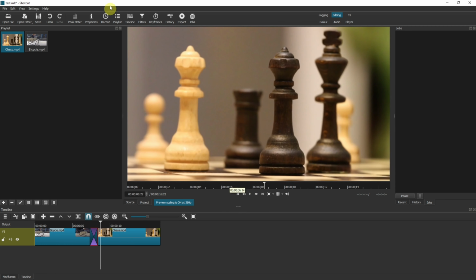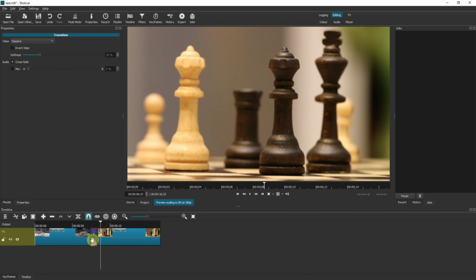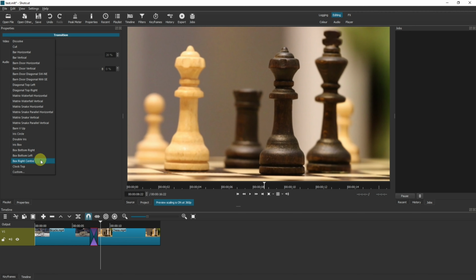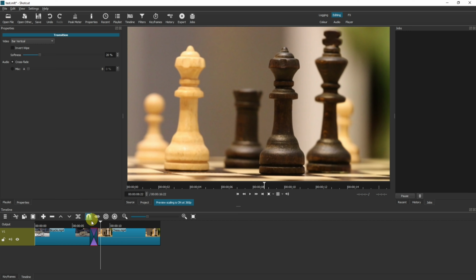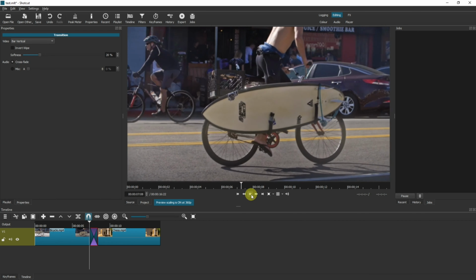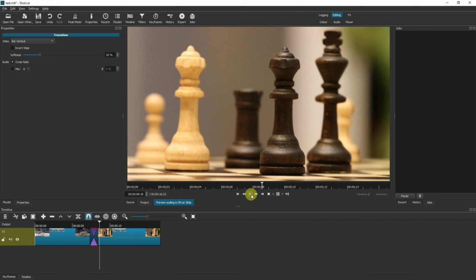If we want to change that, come up to the properties, make sure you've got your transition selected, and then on the drop down here, you can select from multiple predefined options. Let's say we wanted a vertical bar, and we'll try that once more. As you can see, that now goes from top to bottom instead of fading in from one another.